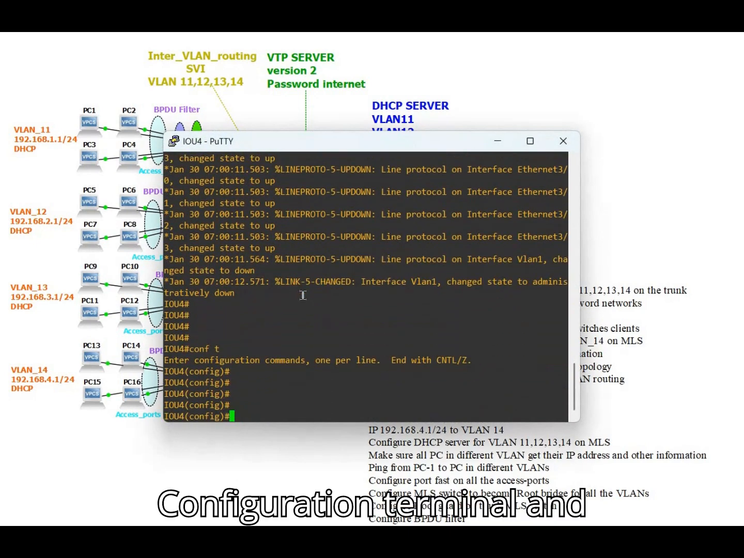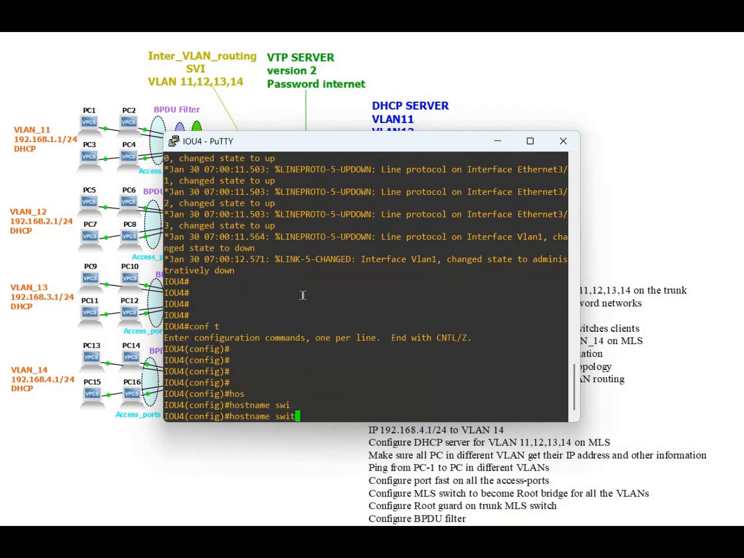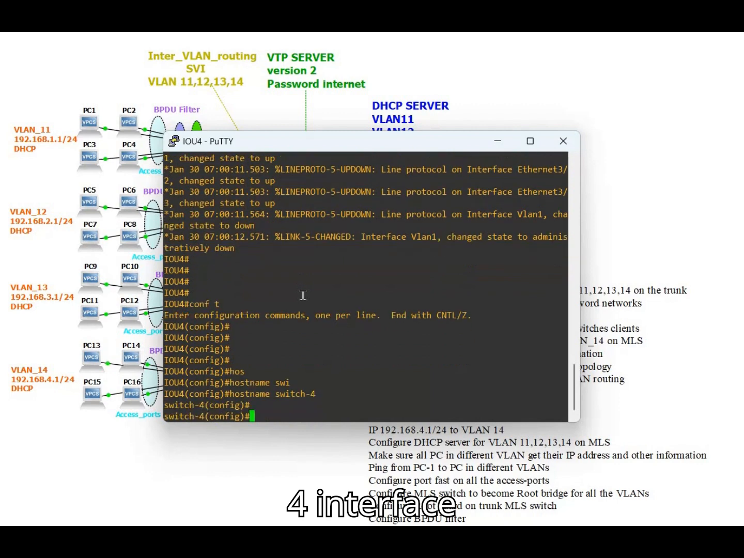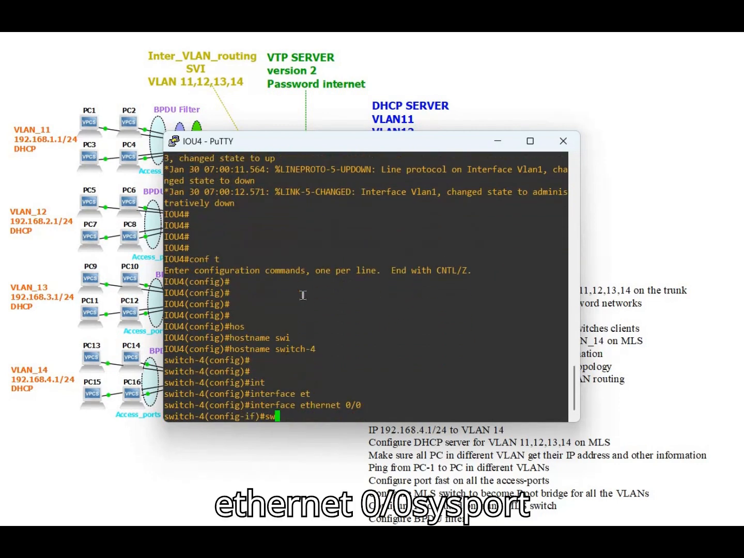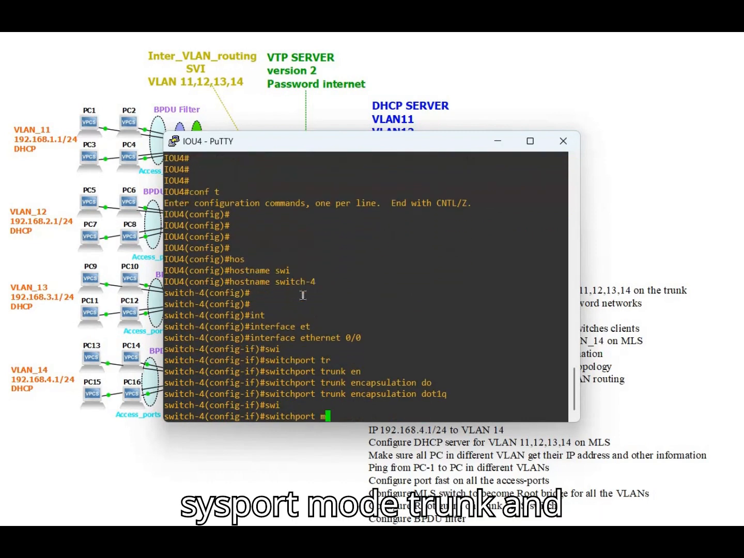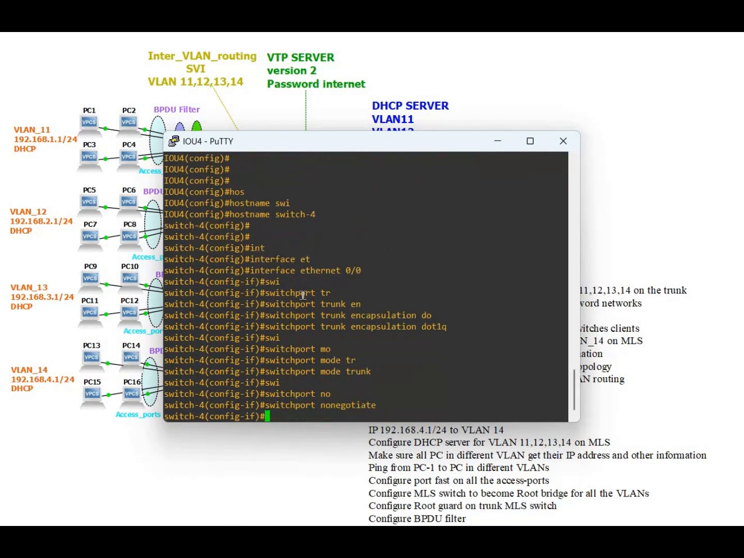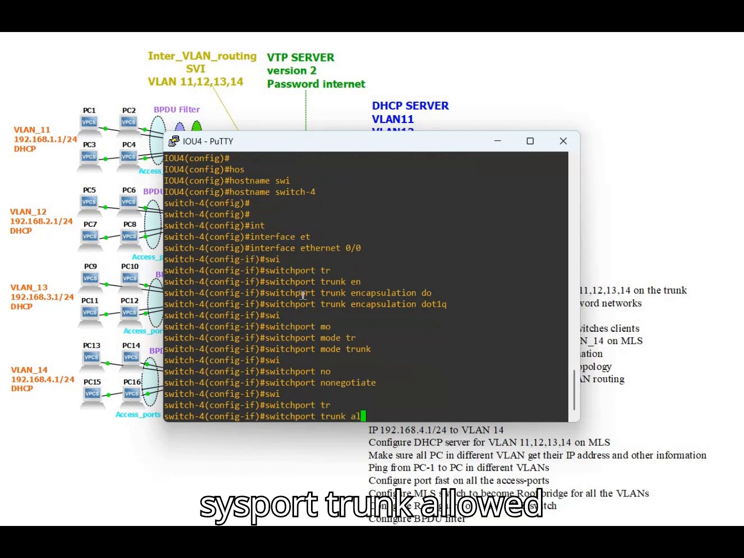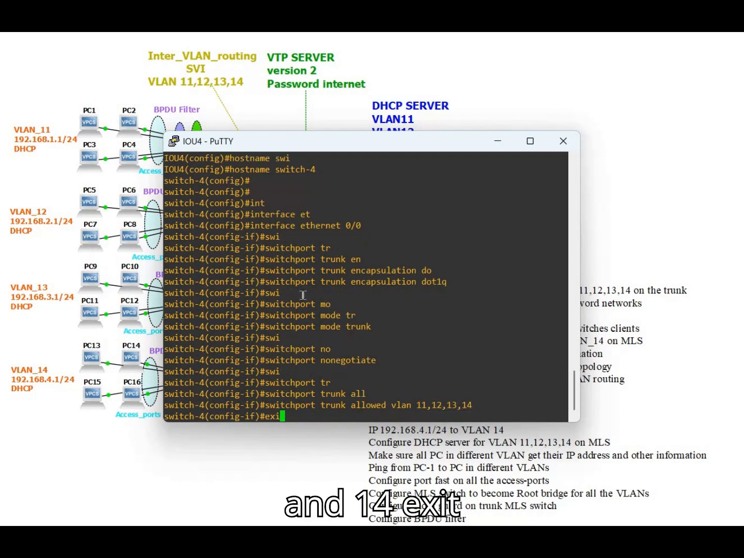Now switch 4, configure terminal, and hostname switch 4. Interface Ethernet 0/0, switchport trunk encapsulation dot1q, switchport mode trunk, and switchport nonegotiate, switchport trunk allowed VLAN 11, 12, 13, and 14. Exit.